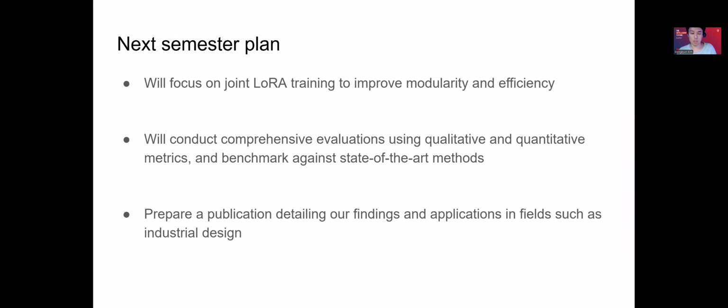The next semester plan is to focus on joint LoRA training to improve modularity and efficiency. We will also conduct comprehensive evaluations using qualitative and quantitative metrics and benchmark against state-of-the-art methods. And finally, using all the results that we have, we will prepare a publication detailing our findings and applications in fields such as industrial design.